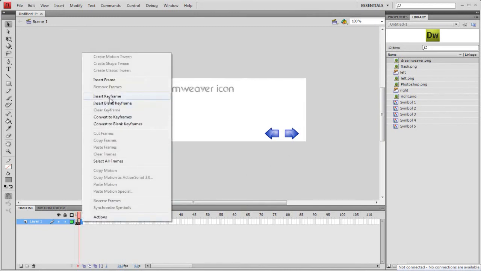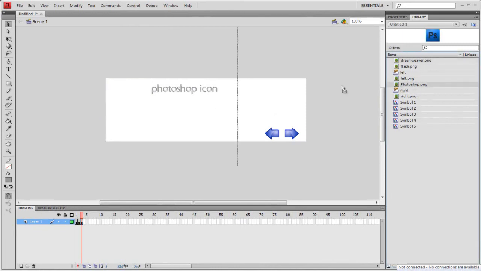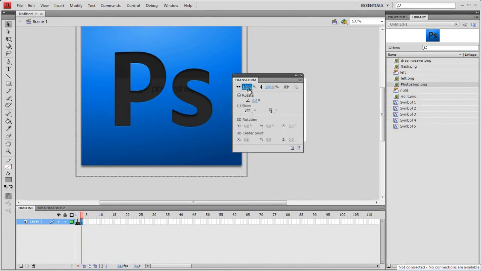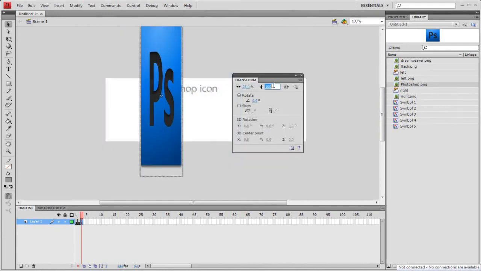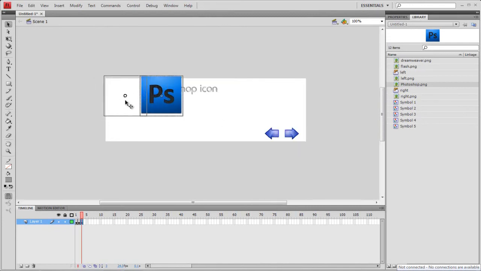Right click. Insert keyframe. And I'm going to want to rename this Photoshop icon, like so. Now in the Dreamweaver over here, delete that, and I'm going to bring in my Photoshop one, and I'm going to Control T, scale this down to 25 by 25. Should be alright. Yep, exit that, drag this into the top corner.